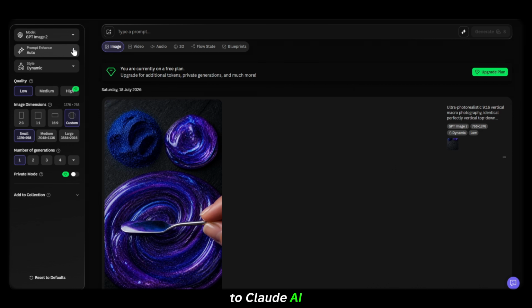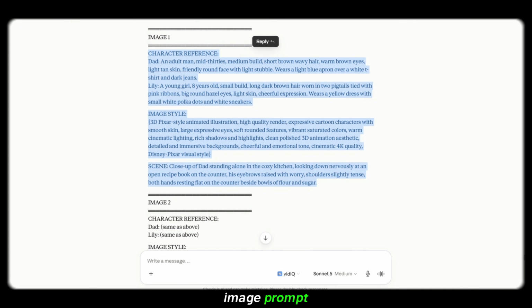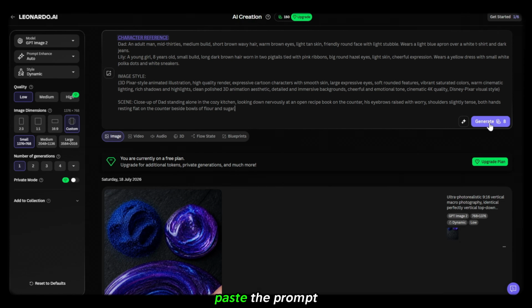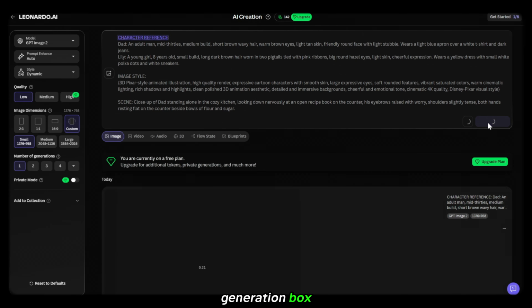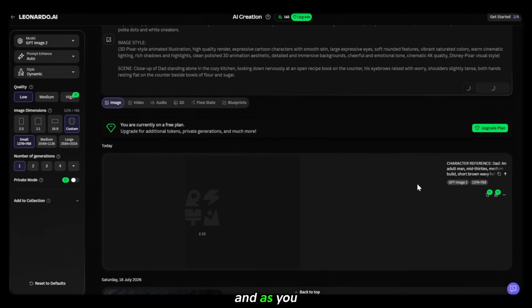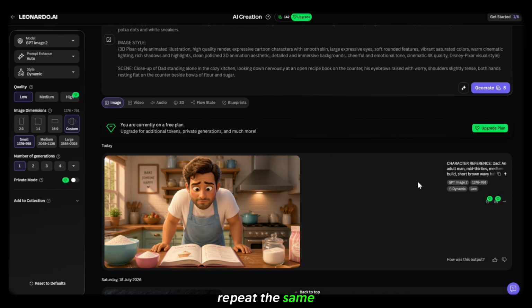Now go back to Claude AI, copy the first image prompt, come back to Leonardo AI, paste the prompt into the image generation box, and click Generate. And as you can see, our first image has been generated. Now we simply repeat the same process.